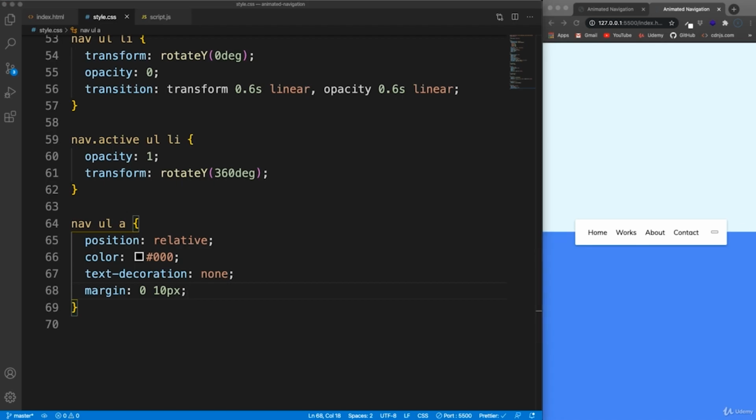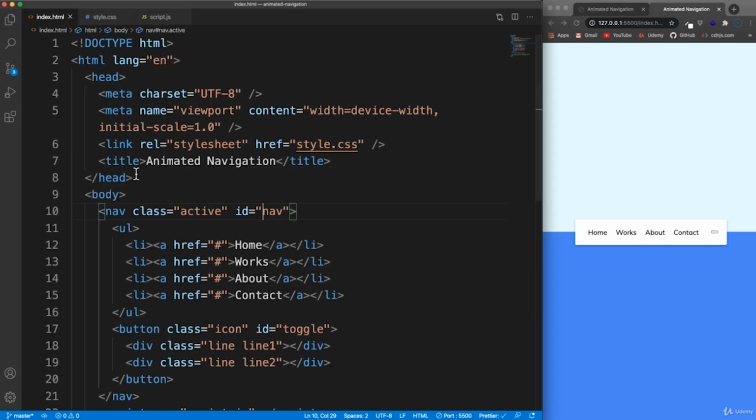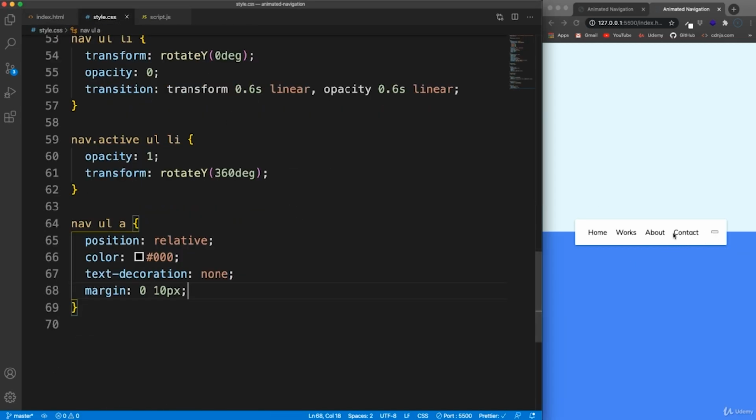Alright, so I think what we'll do is stop here, and then in the next video we'll go ahead and style the icon, or the button with the class of icon, put the lines in there, and we're going to add the rotation transform for that, and then we'll add the JavaScript with the event listener. Alright, so we'll get to that next.